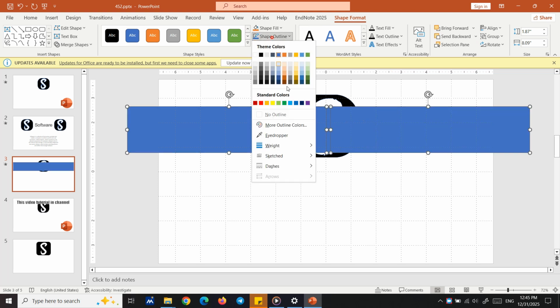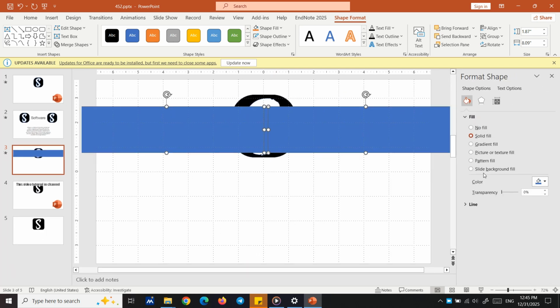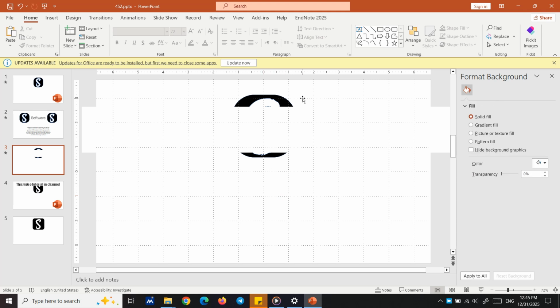Then select both of them, set the shape outline to no outline, and then format the object. And for the fill, we choose a slide background. Now select these two shapes.